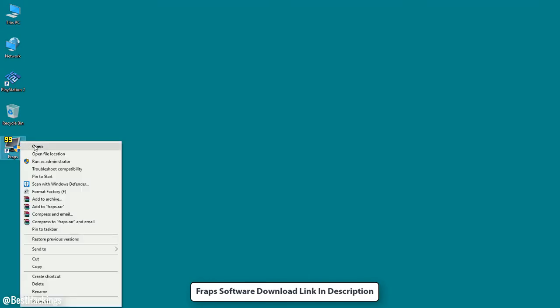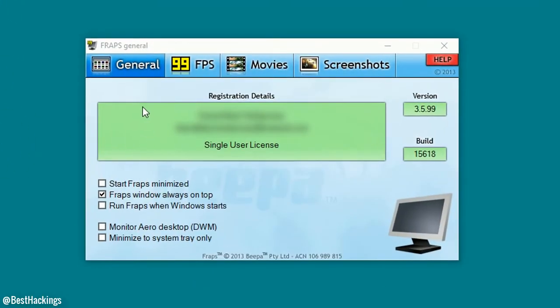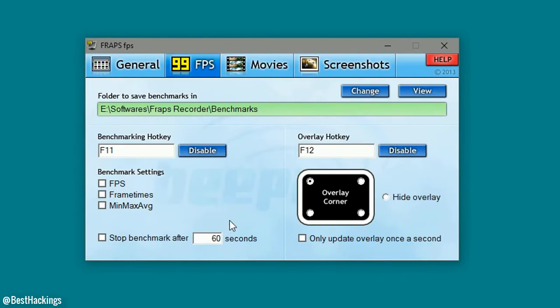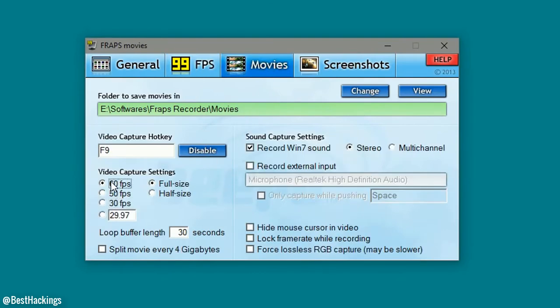Step 2. Open Fraps software. Change FPS setting to 60 FPS.